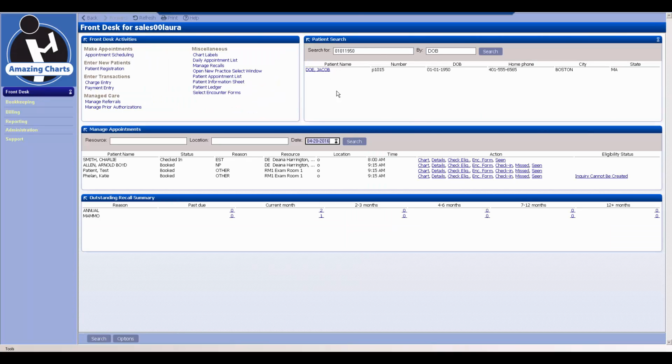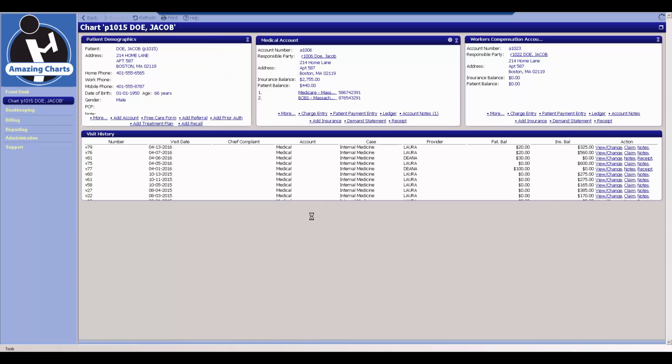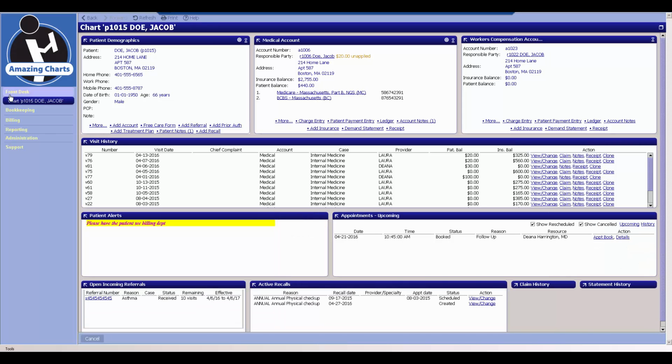So going back up to patient search, I'm going to go ahead now and I am going to launch Jacob Doe's chart from here. So to launch his chart, I can simply just left click on his name highlighted in blue. And now you'll notice that the system navigated me away from the front desk, and it's now showing that I am in Jacob Doe's chart. So you'll always know what screen you're viewing in Amazing Charts PM, because over here in the View Navigator panel, it will always have the link highlighted for you.